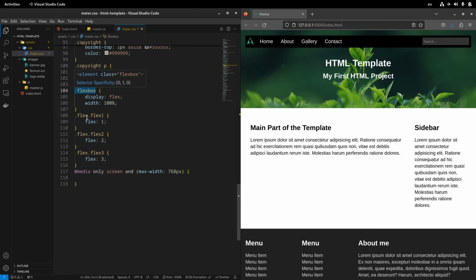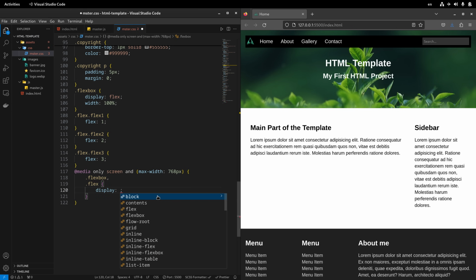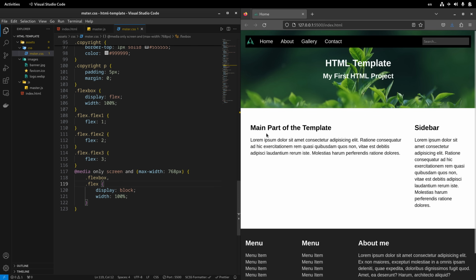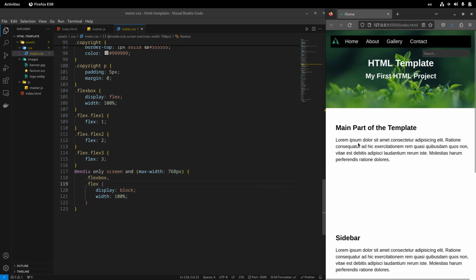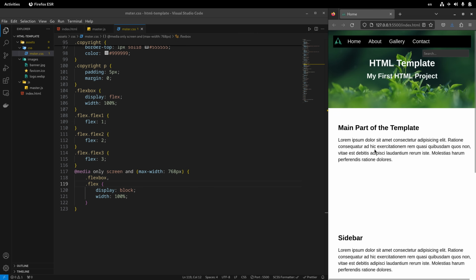I want this flex box and this flex to be blocked and with width 100%, so I want to mention it here, and also I put a comma and I add this flex as well. So both flexbox and flex will be display block and also width 100%. This way, on mobile screens, all these flex boxes will be considered block and will cover the whole width of the page. As you see, it's working just like this.